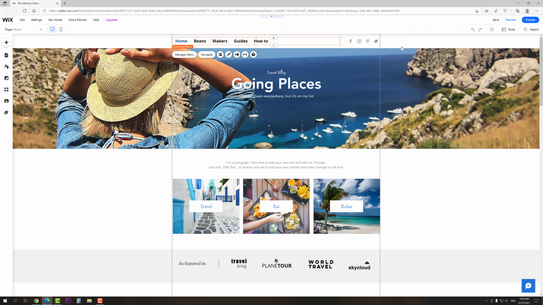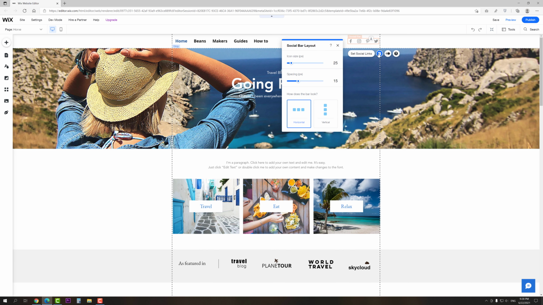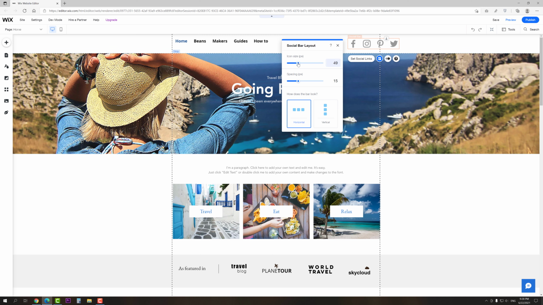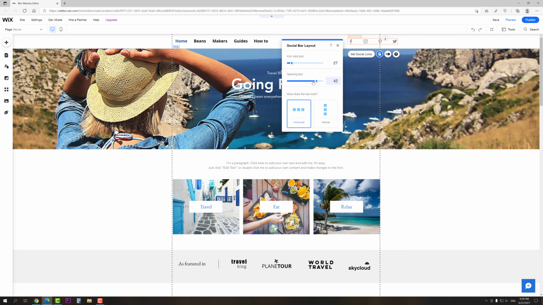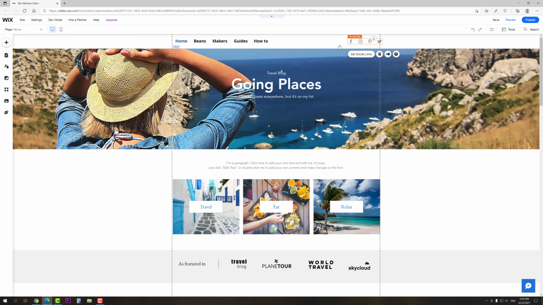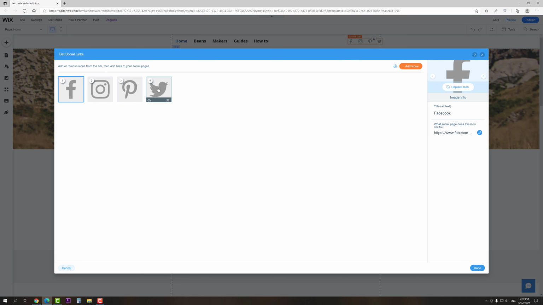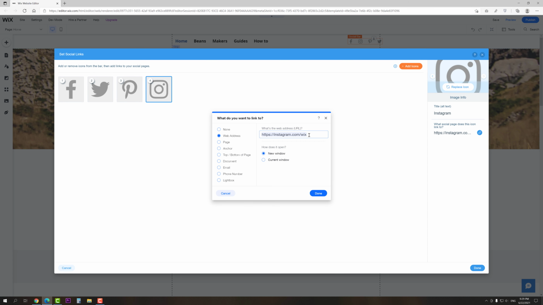Okay, let's continue and set up the social bar. Frankly speaking, I don't really feel the necessity to indicate links to the social profiles on my website, so I'm just gonna show you how it's done and then delete this element. First of all, on the layout panel, we can adjust the size of social buttons and spacing between them. Then, to set the social links, press the appropriate button, and on the appeared panel you can change the arrangement of social links, replace their icons, change their titles, and of course replace the default links with your own ones.